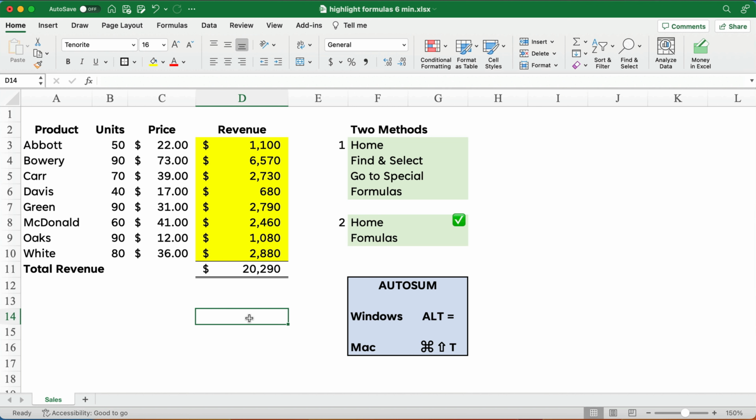All right, so that's how you find all the formulas in Excel rather than trying to look at each individual cell.